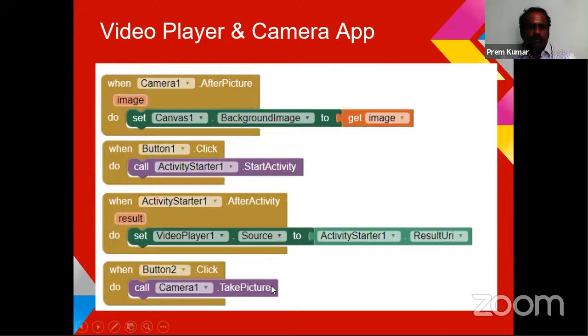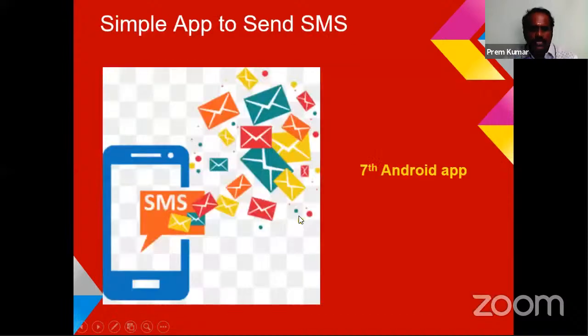No, for that I am using canvas. Okay, so when camera 1 after taking picture, set canvas dot background of the canvas. The image you are getting from here, if you click here, you'll get the image. That image came from your camera 1 after taking photograph. So this is the way you have to write the program.